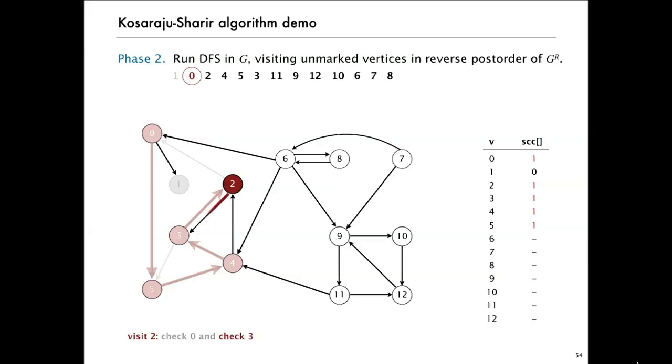Both vertices we get to from 2 are marked, so we're done with 2. Then we're done with 3. For 4, we have to check 2, which is marked, and then we're done with 4 and 5. From 0, we can check 1, but that's already marked, so that's not relevant for this search. Then we're done with 0, and we've established that 0, 2, 3, 4, and 5 are all in the same strong component. So that's the second one.